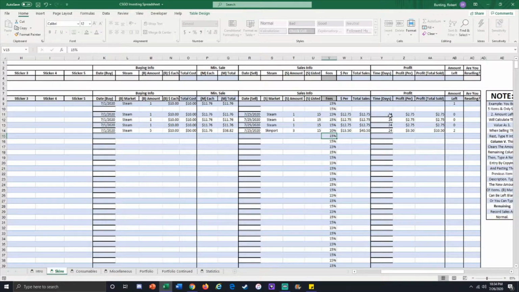But then it provides us a lot of feedback on our profit. It tells us how long we've been sitting on that item. So we sat on this item for 24 days, and we made a profit of $2.75 per item, of $3.50 here. And total profit, we only made $2.75 because we owned 1, but total profit here we made $10.50 for those 3. And as I said earlier, your amount remaining column right here, we have this 1 because we don't want to sell this. And we have 2 here. In a lot of spreadsheets, they kind of stop here, but I wanted to include a feature that allowed you to resell these 3. So how do you do that is the question.